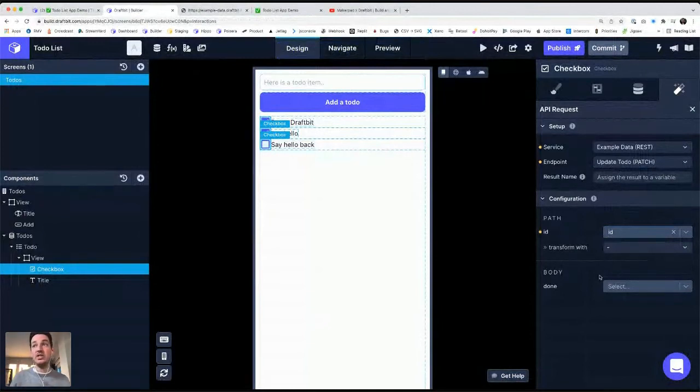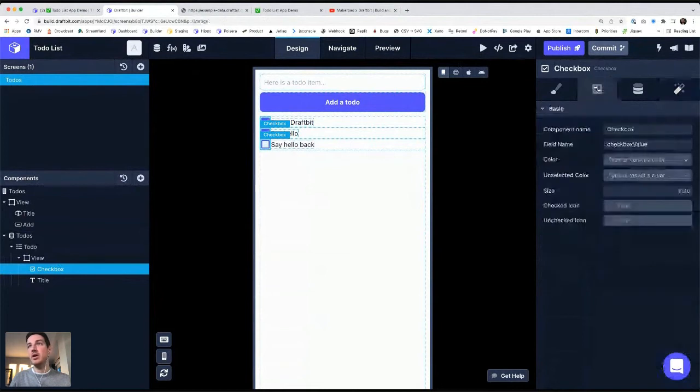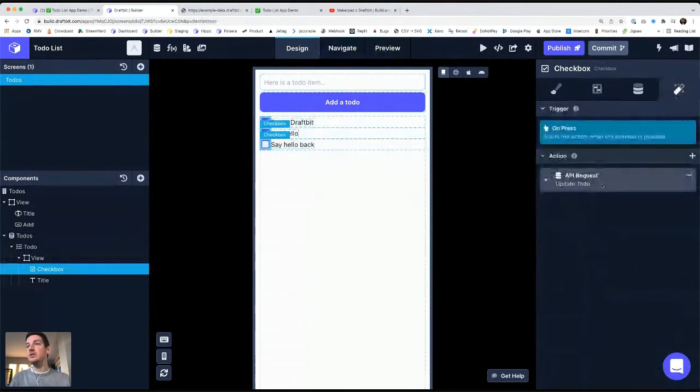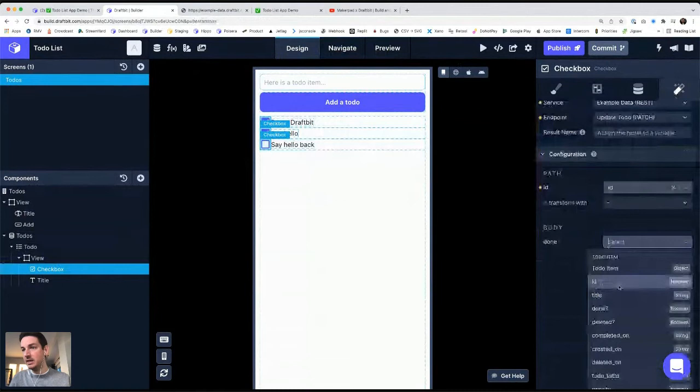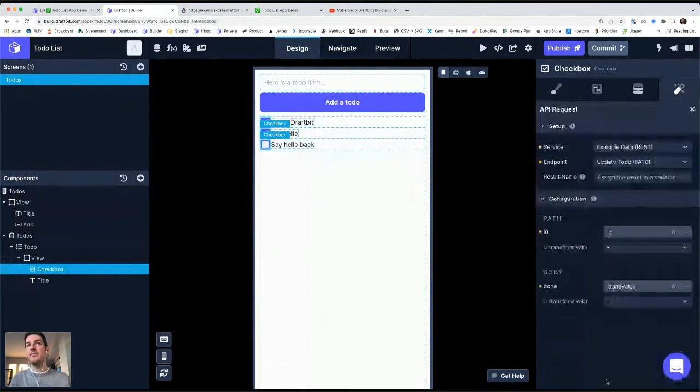So I got to tell it which ID, and I got to tell it what status to put it on. So I'm going to use the checkbox value. See, I added a checkbox. I didn't rename it, but if I look at my checkbox, it has this checkbox value. If I put it like done value, which is what that checkbox does, now I can do something even a little more explicit, and I should see done here. So I'm going to do that. Okay.